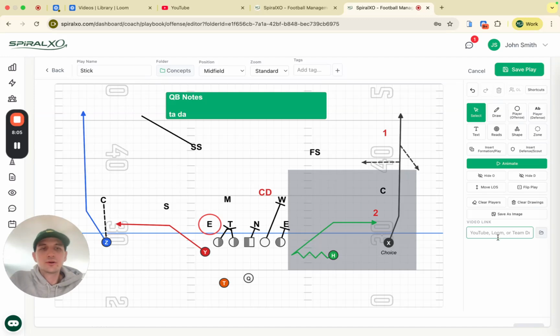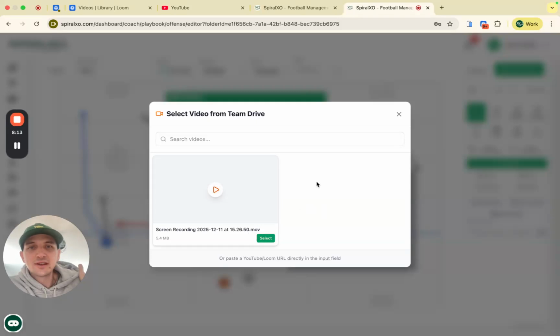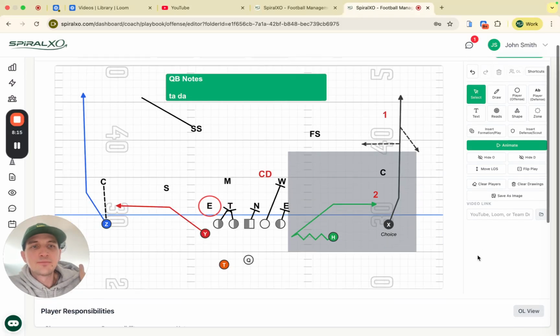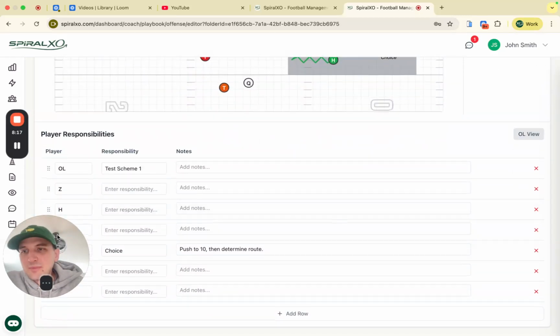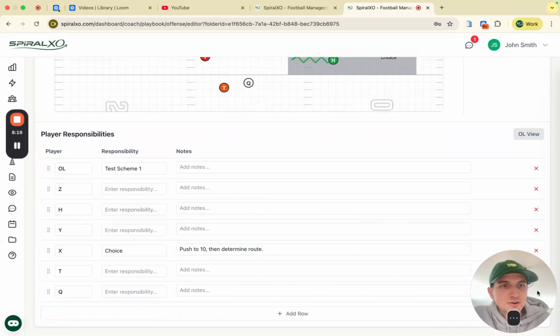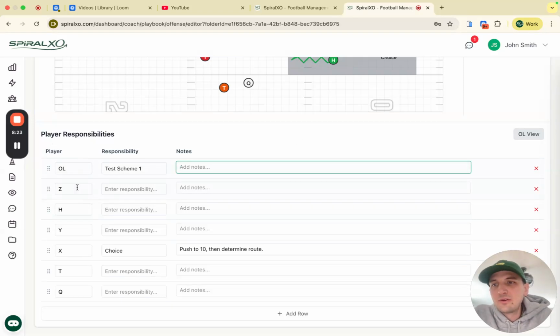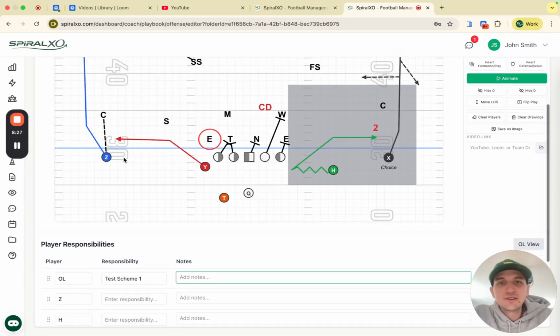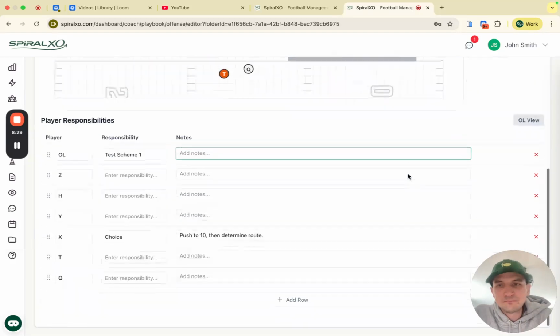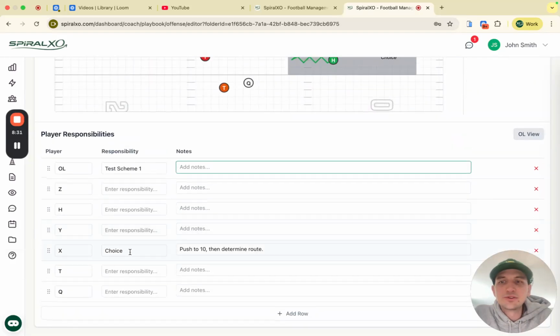You can also attach teach tapes. So if you've got a YouTube video or a Loom, or if you have something in your team drive, which is on the side panel over here, you can click that and you can just select that play and players will see it loaded in there. Now, the beauty of this as well is on the bottom here, these are your notes sections. So for example, every player that has a label has already been automatically generated. And if we've assigned a route already for them, that route gets automatically pushed in.